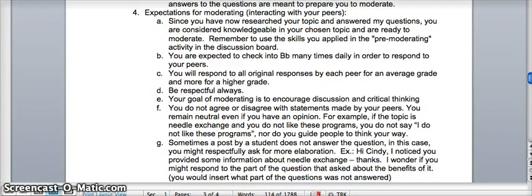And then the fourth item is how do you moderate? What are your expectations? Do you just respond one time? Do you just check in one day out of 7? No, you don't. You check in on the days that you're assigned or daily, etc. And that's all this information.